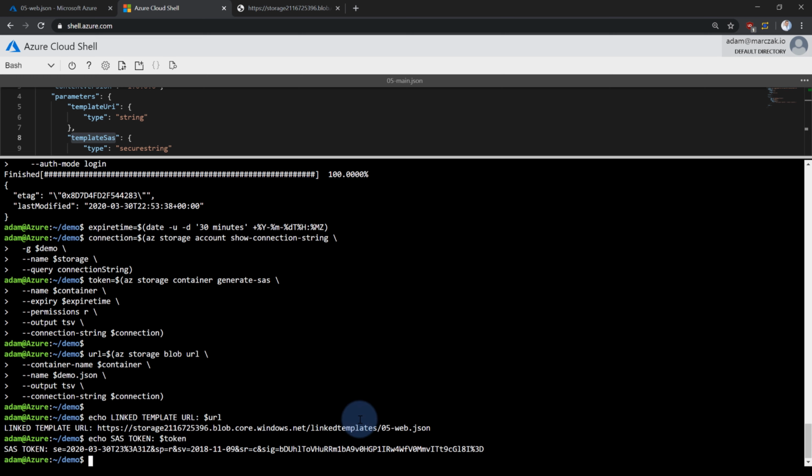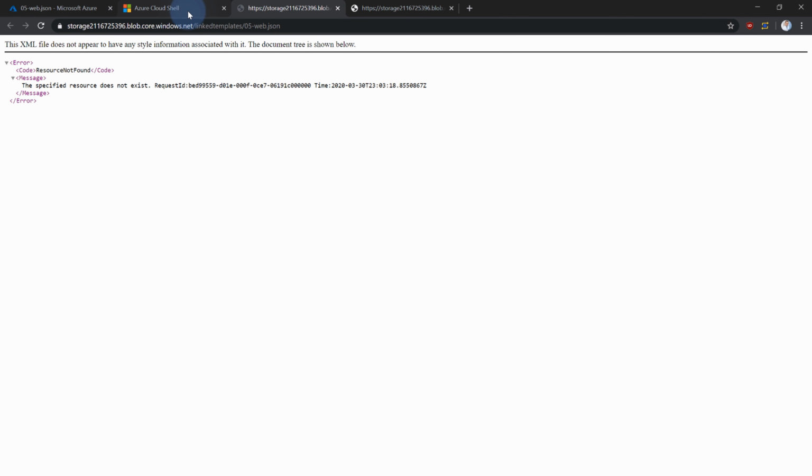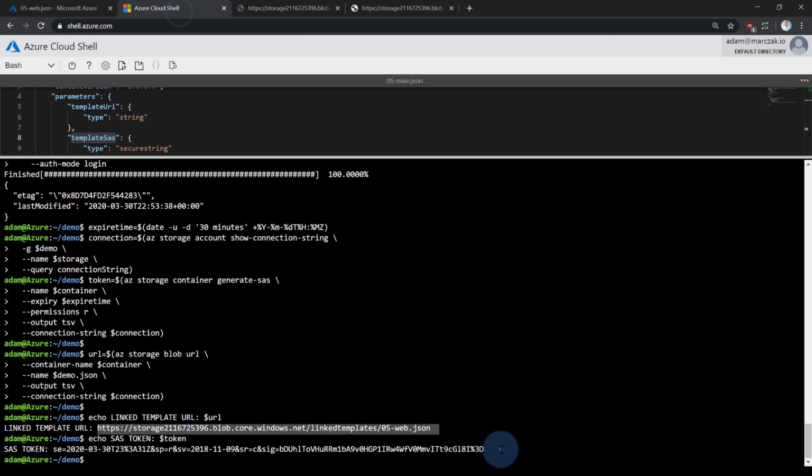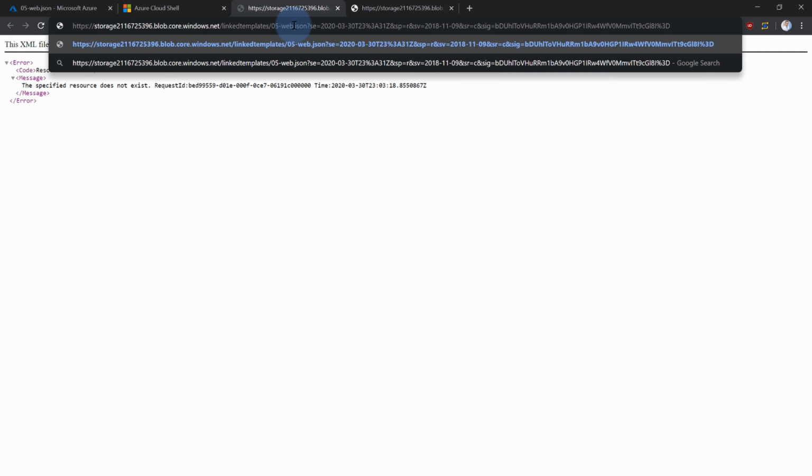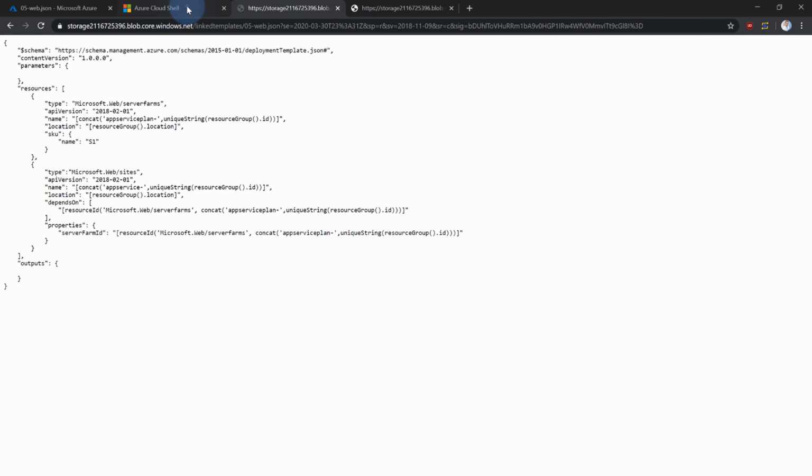Now we have a link to our storage and to our file, which we can actually test in the browser. As you see, it doesn't work, but it should work as soon as we paste the SAS token at the end. So you can very quickly test if your script is running correctly. And as you see, it does.